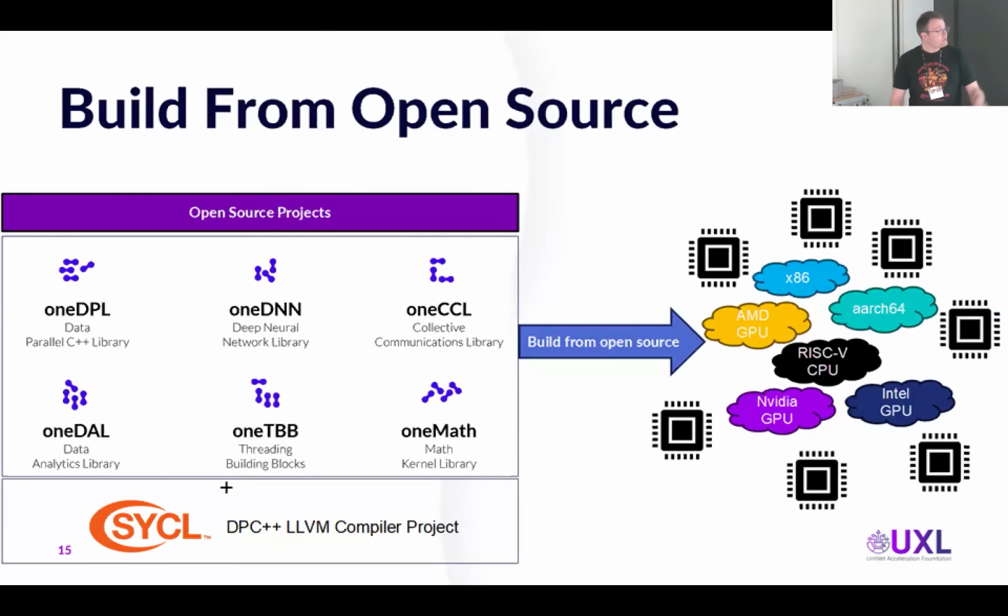This is all built from open source. At the moment, they're using the DPC++ compiler, but through that, they can target all of the different devices too. So they define the specification, but also have open source implementations of the libraries too.